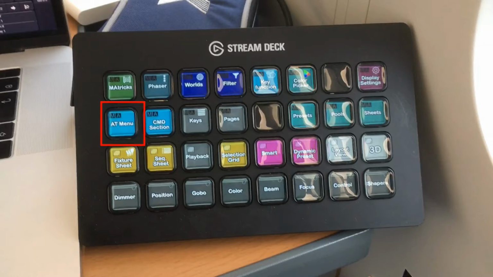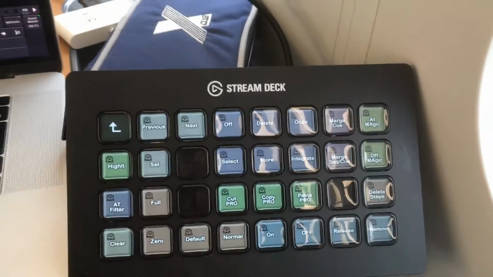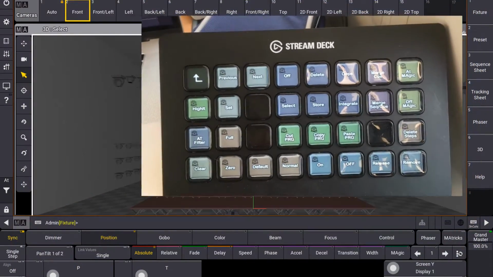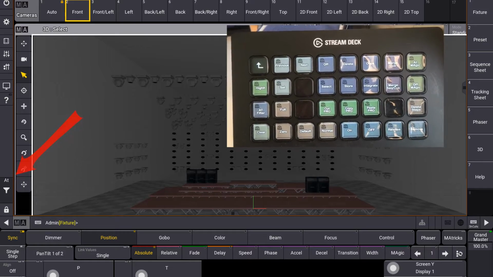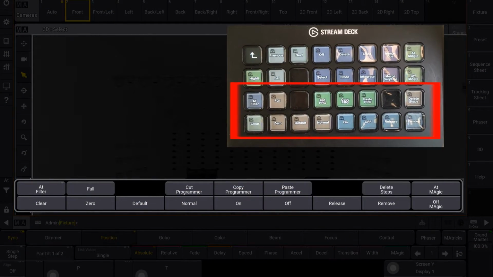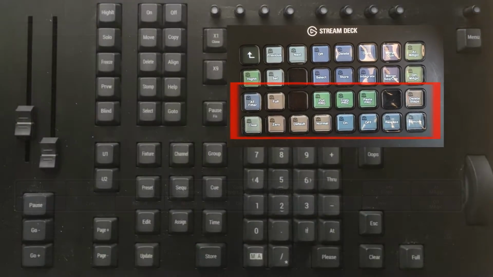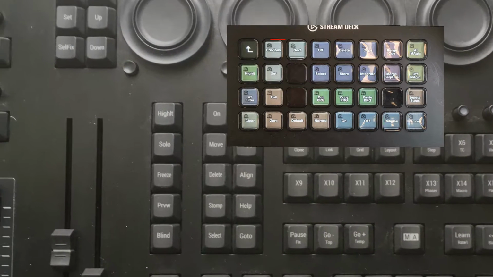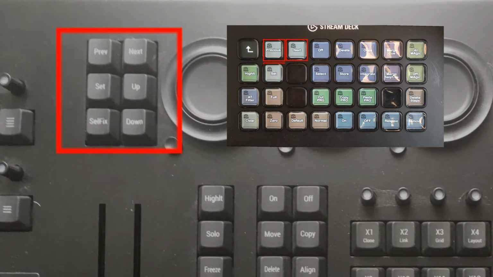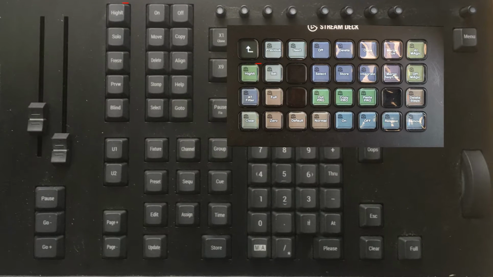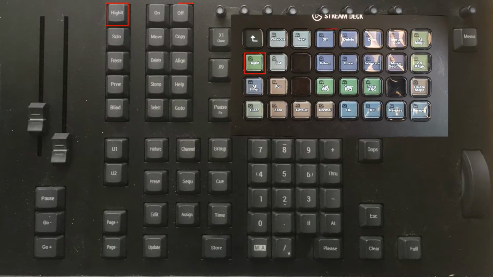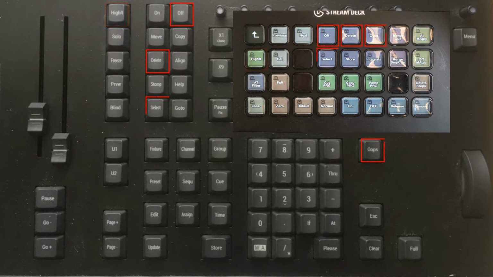The ATmenu button. Behind this button are all commands that we have in the ATmenu. Especially some more, they should be there. Here we find the previous, next and set command. The highlight command, off, delete, oops, select, store and integrate.